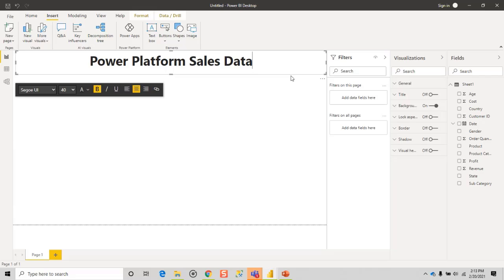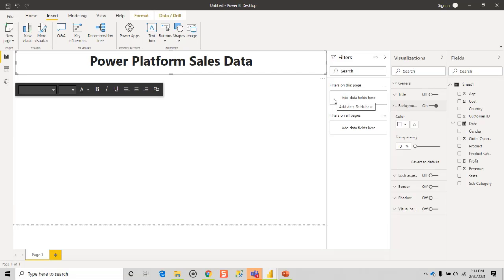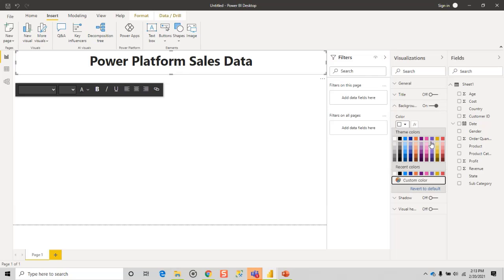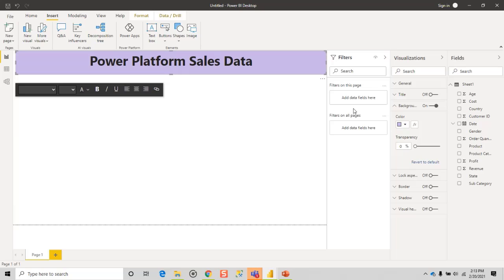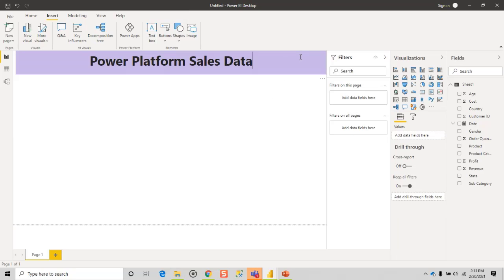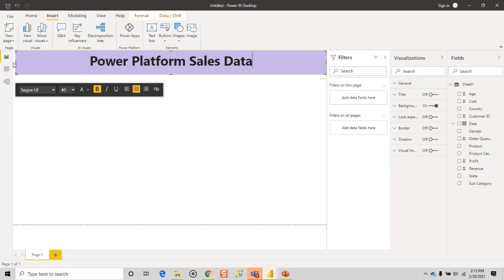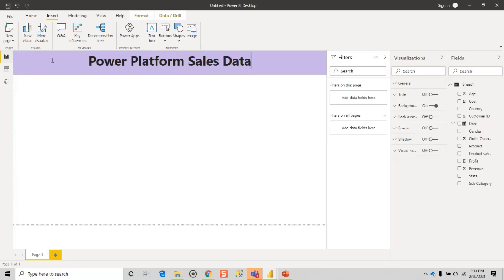Let me just make it more visible by adding a background. I can also perform formatting in Power BI, so I'm going to change the background into something light. Let's use purple. Okay, I think this is okay for the purpose of this. And if I need borders, you can also add borders if you want.